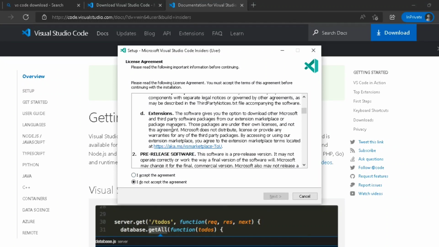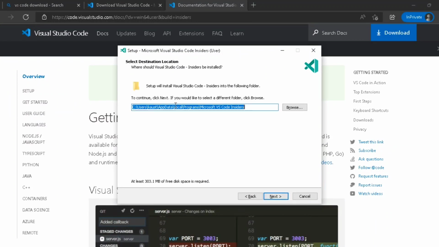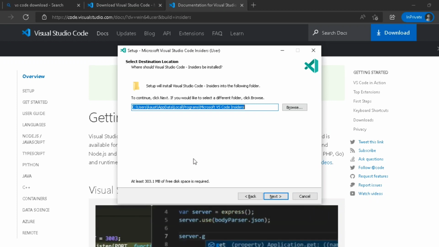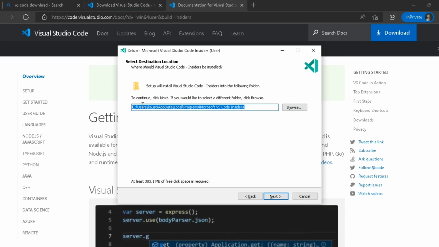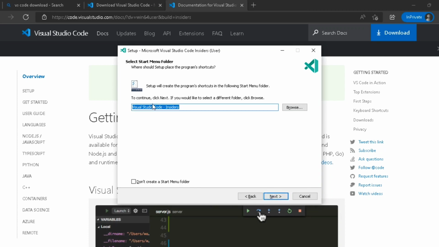I will just accept it and click on next. So here you can set up the location where you want to install the VS Code. I will install at the default location, so it will be easier for me to find the location of the VS Code at a later point of time if it is required. Click on next and select the folder where the start menu shortcut should be created.